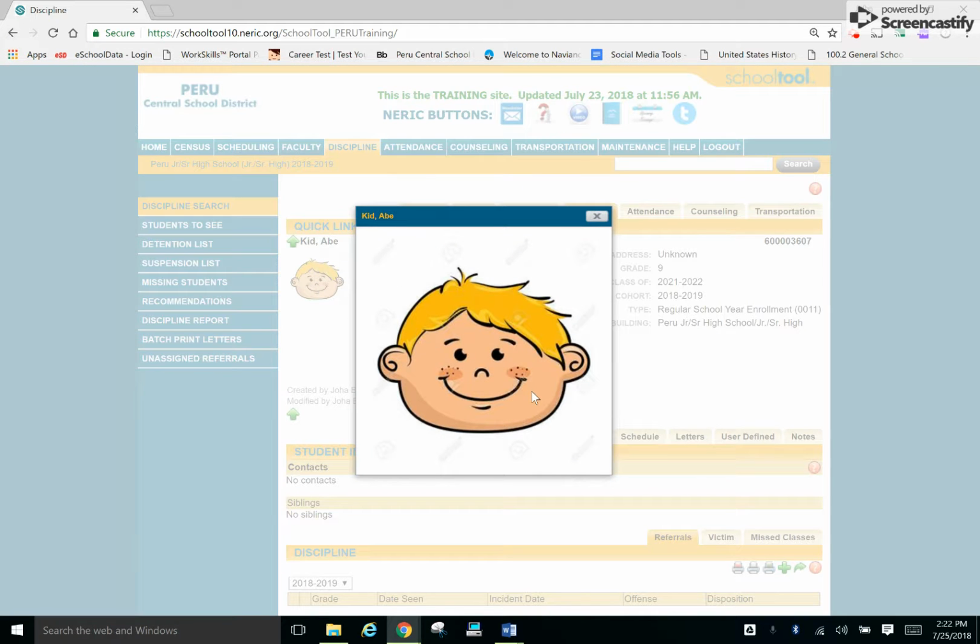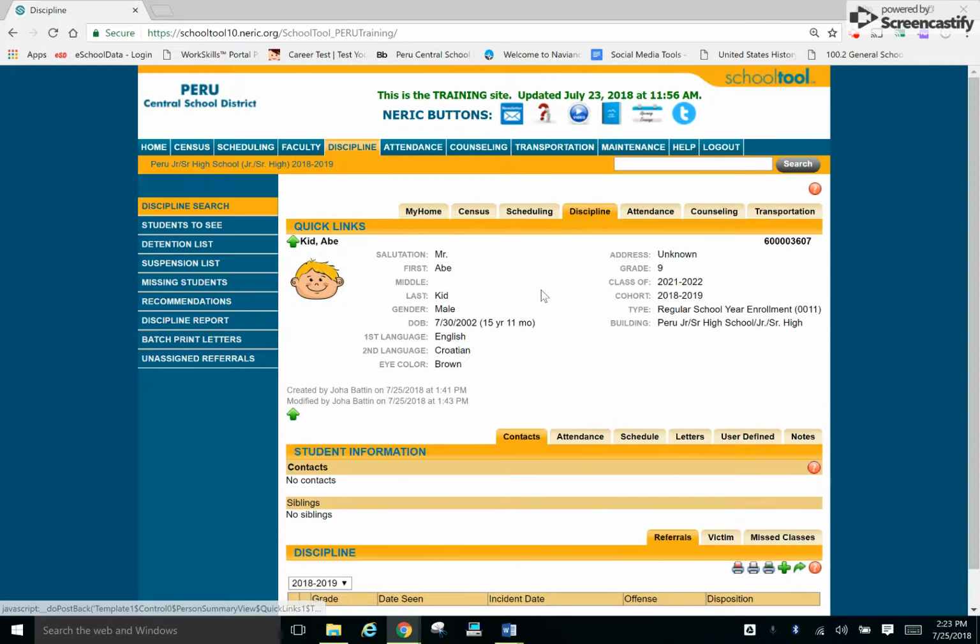If you're not exactly sure who it is, you can click on the student to enlarge their picture to make sure that you are writing a referral for the correct student. You'll notice that there are two rows of tabs once you get to this screen, one at the top and one at the bottom. And depending on your security settings, you may have some of the same tabs over and over again. So for instance, here you have scheduling and here you have scheduling. So you may have discipline here and you may have discipline here. I'm going to work out of the top tab that says discipline.